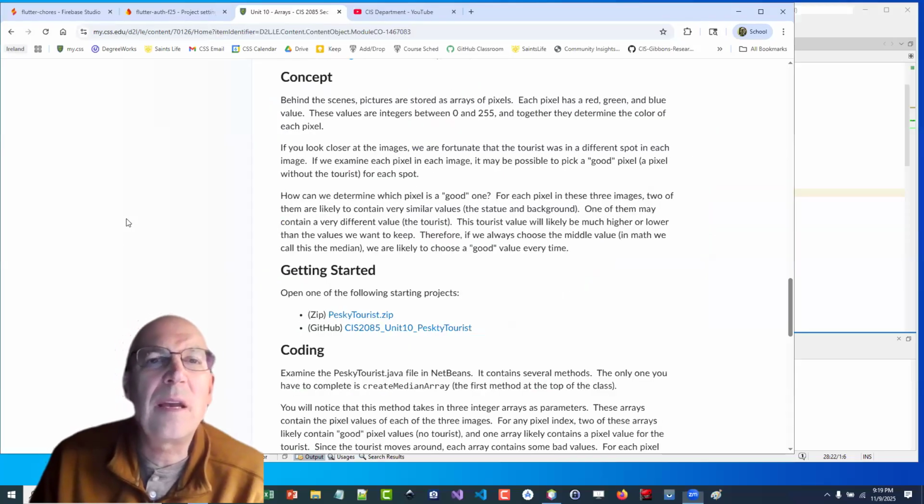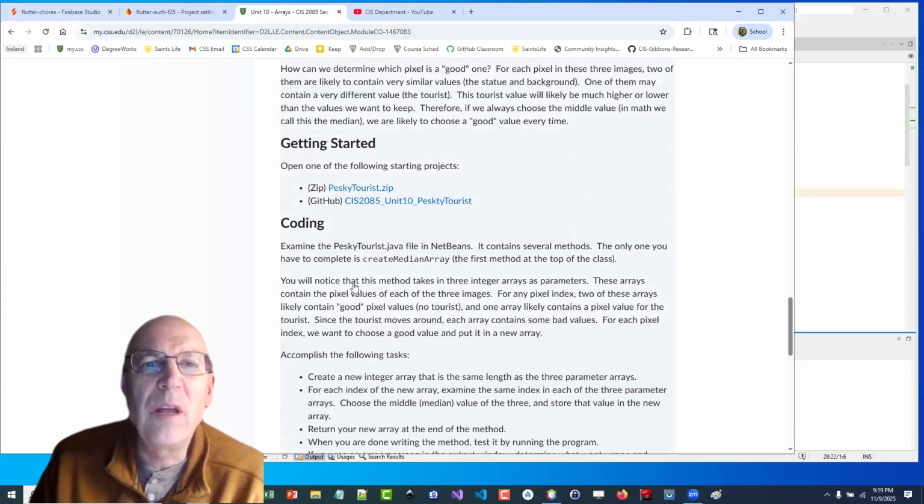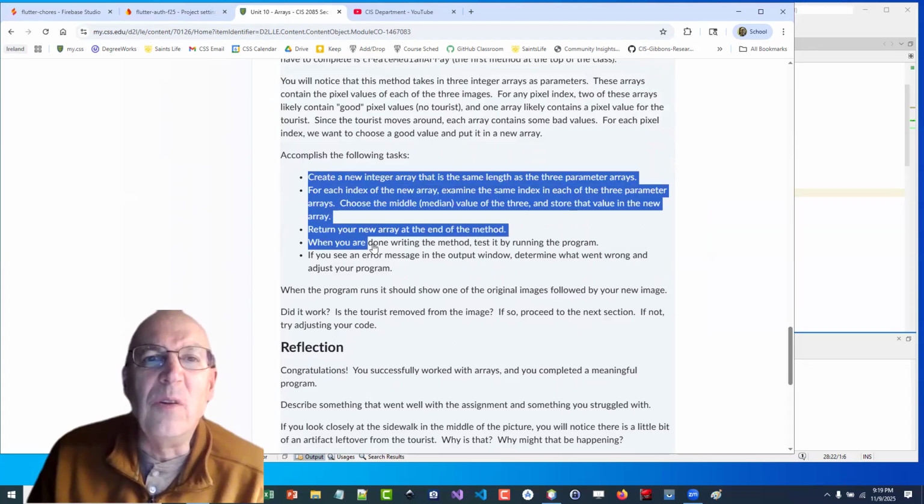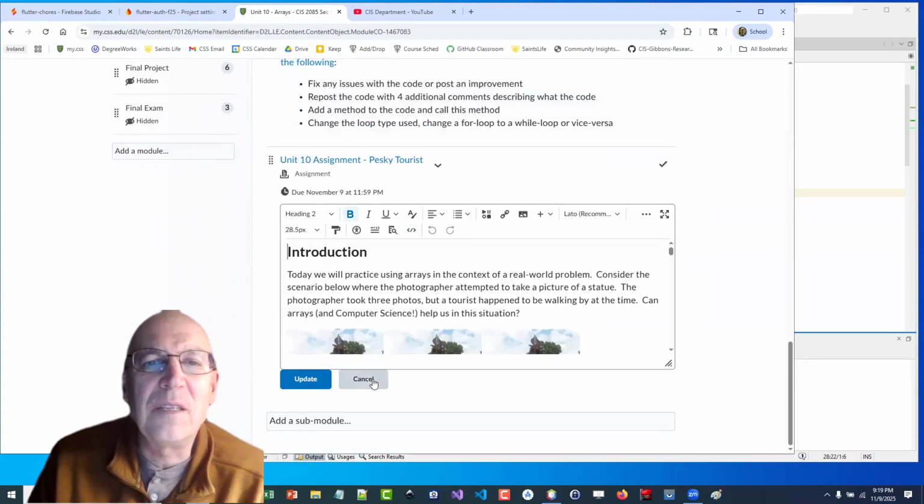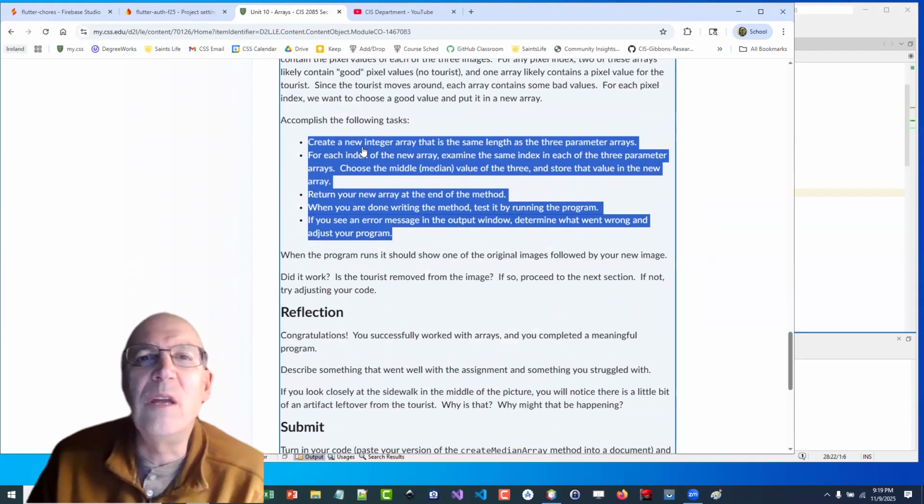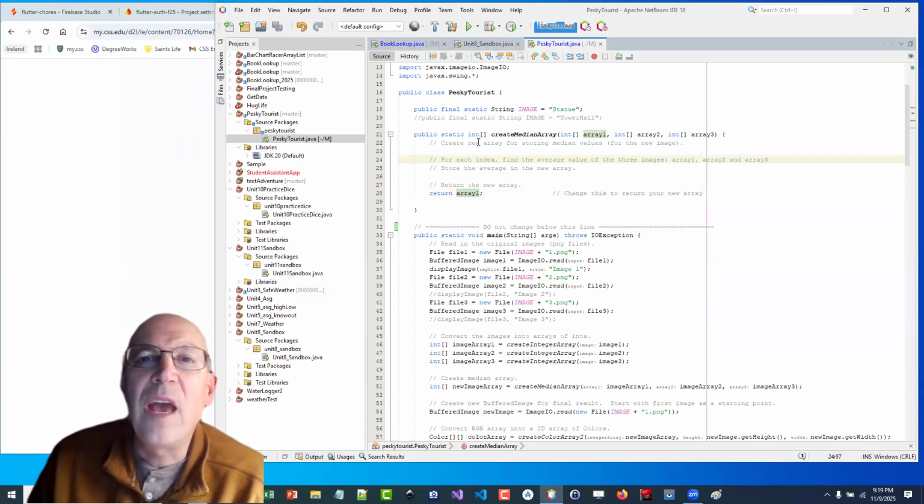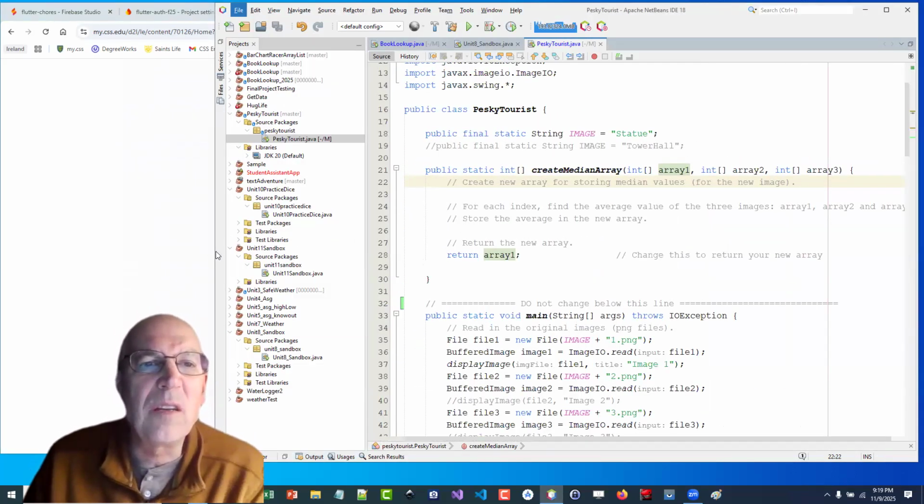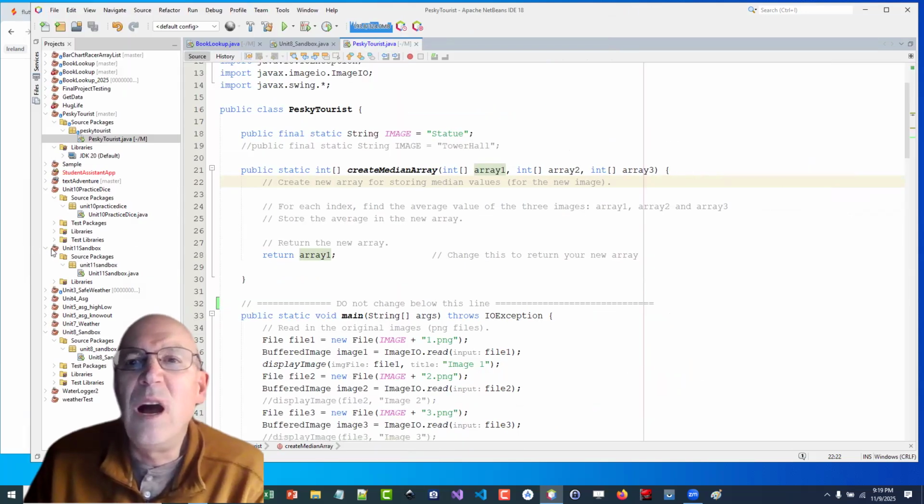Okay, so let's look back at the assignment here. So we are coding. Here's a step we're going to want to do here. Highlight that. We're going to want to create a new integer array, same length as the 3-parameter array. So again, we have those comments in here too. Let's zoom in a little bit bigger here so we can see those comments.